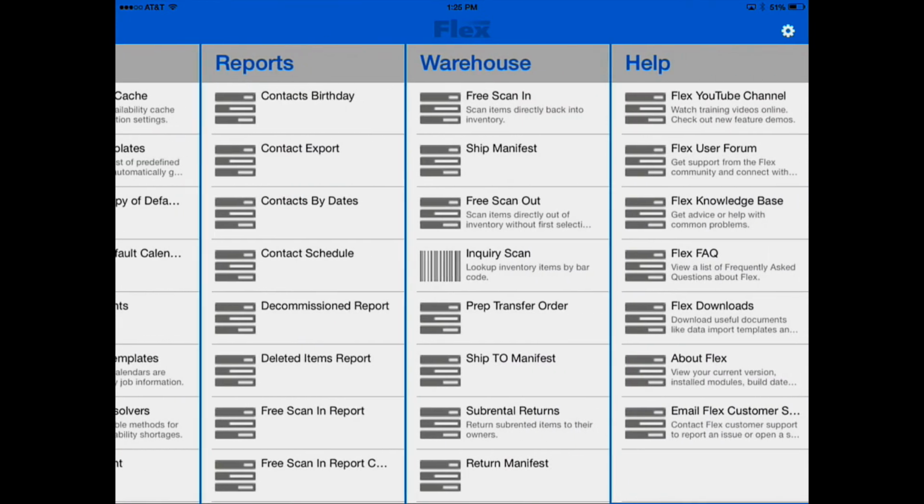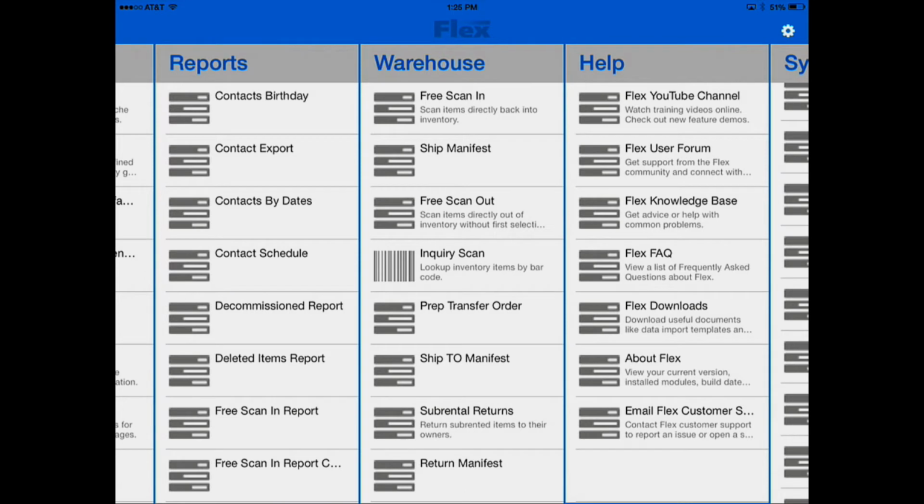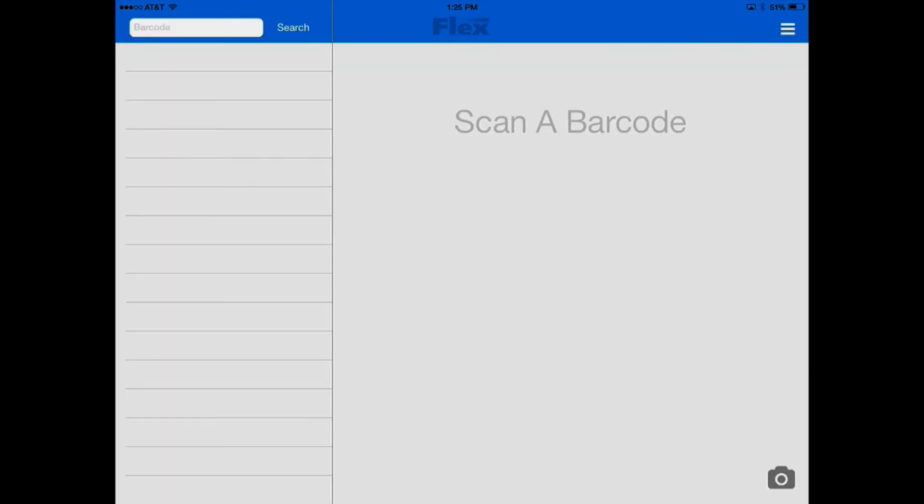So the first proof of concept that we put in place was under Warehouse Inquiry Scan. So I'm going to click on this. This will allow us to scan a barcode and get some basic information regarding this back from our database. There are three different ways that we can scan items in the Flex app.